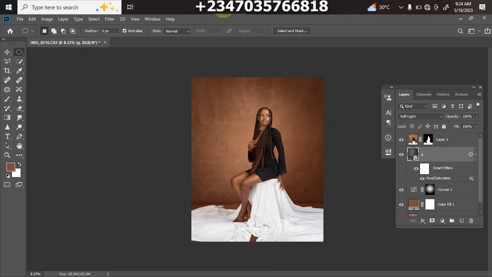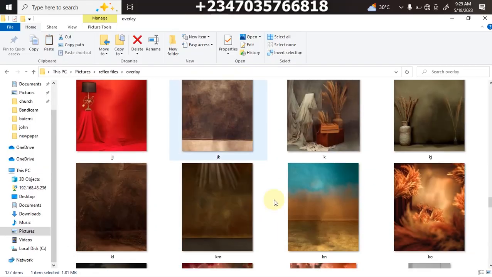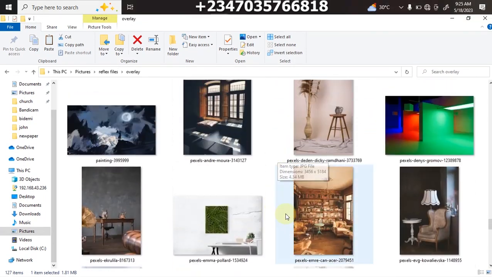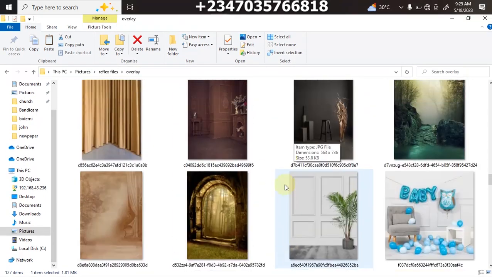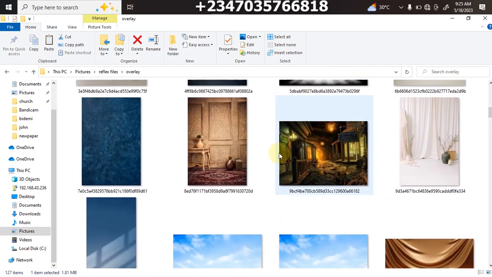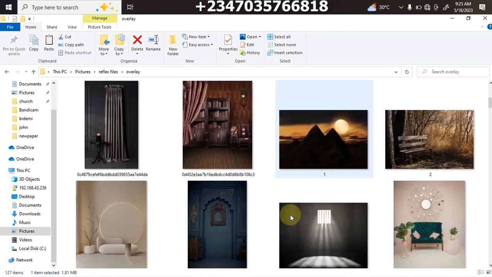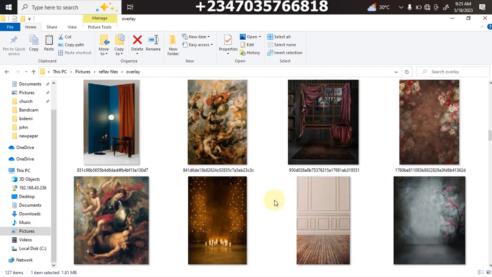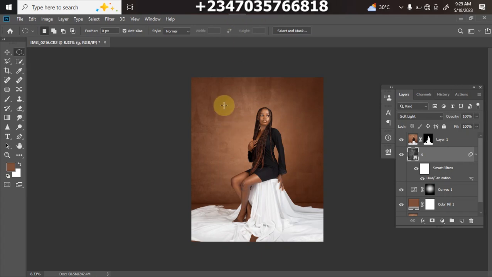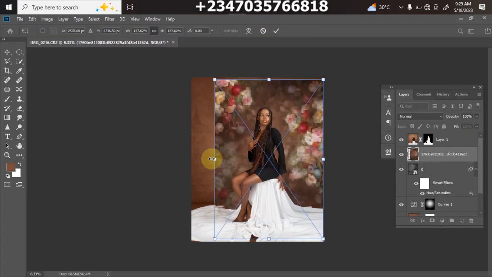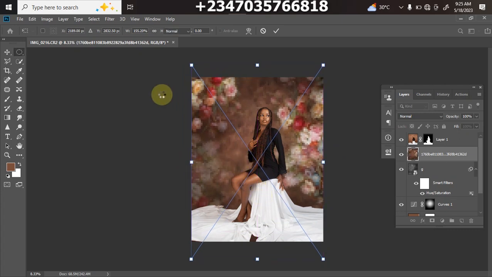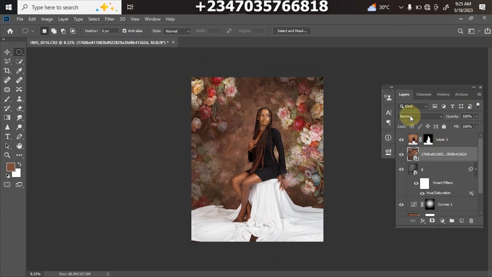Next step, I'll go back to File Manager again and drag in the last overlay I'll be making use of, which is the flower overlay. So I'll search for it. Okay, here it is over here. I'll drag it down to my Photoshop and adjust the size till I see fit. After I do that, I'll click on my OK. I'll change the blend mode from normal again to soft light.